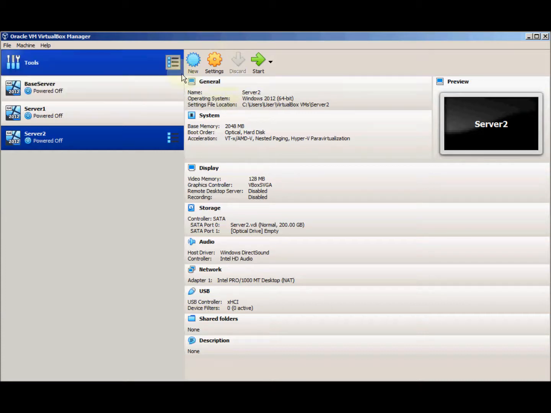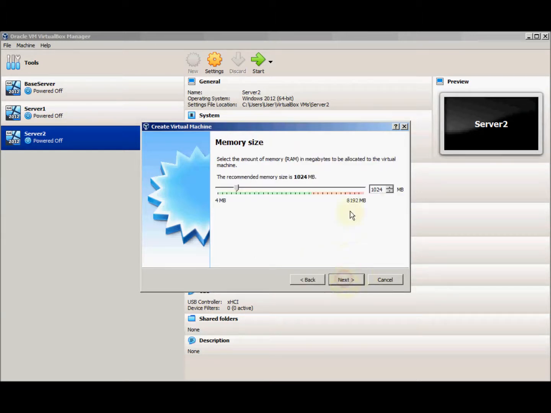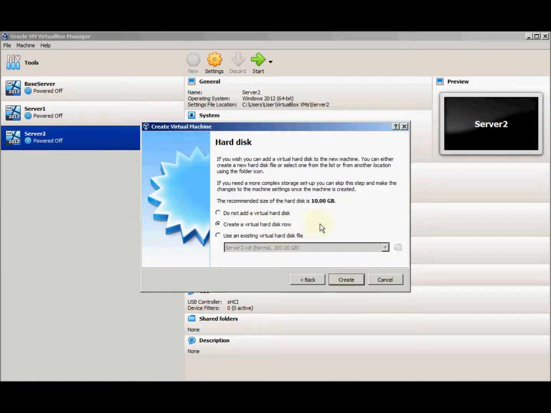So to get ourselves started, we need to create a new virtual machine. And as normal, we'll give the machine a name, and I'm going to call this Ubuntu 1. And you can see it already has selected Linux, Ubuntu 64, and we have our destination location. We'll leave the memory at 1 gig. We don't need that much memory. And we'll create a new virtual hard disk now.